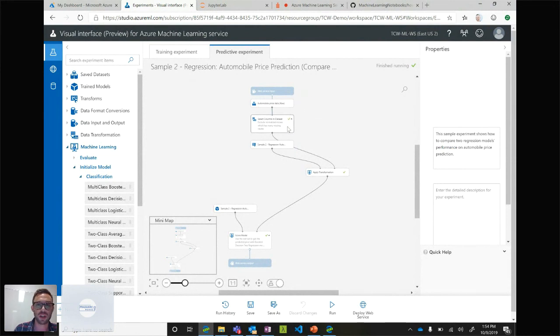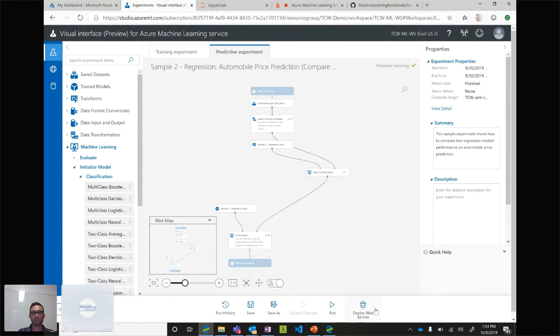So it's going to take some of the transformation steps from the raw data, apply those transformations, and then score your model and return that as a web service output. So if you wanted to deploy that, you just simply need to click run once to verify that this does in fact run, and then deploy a web service.